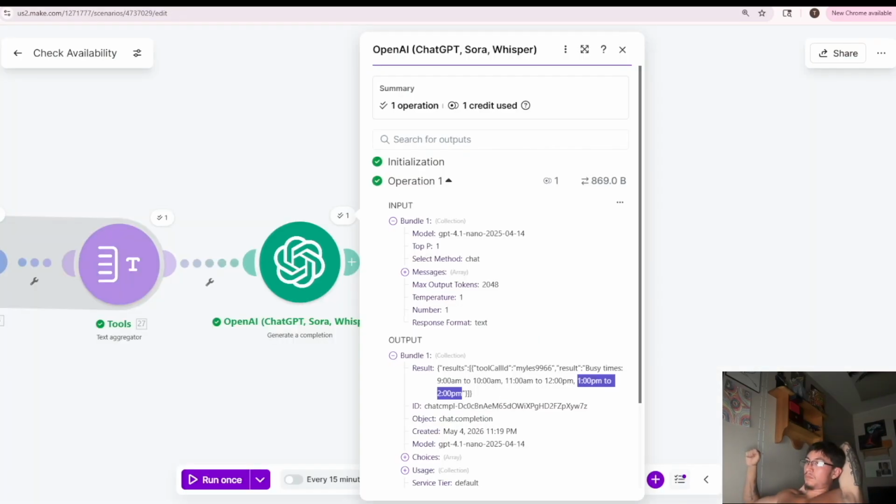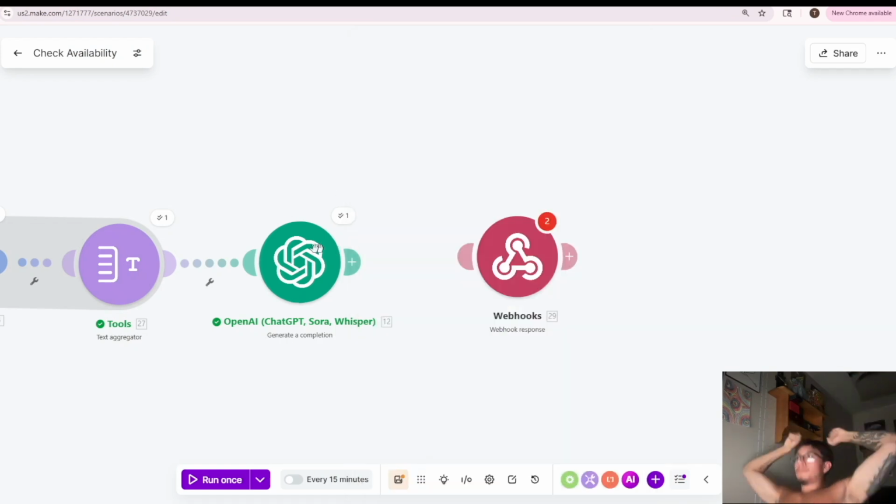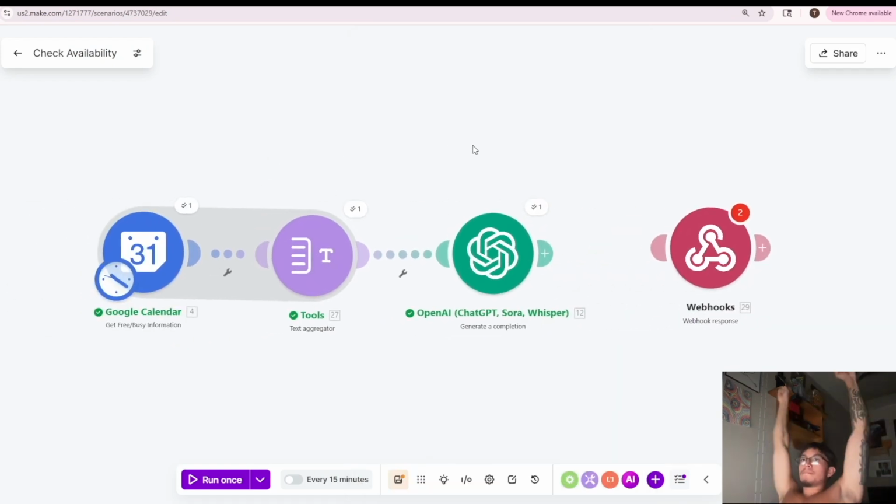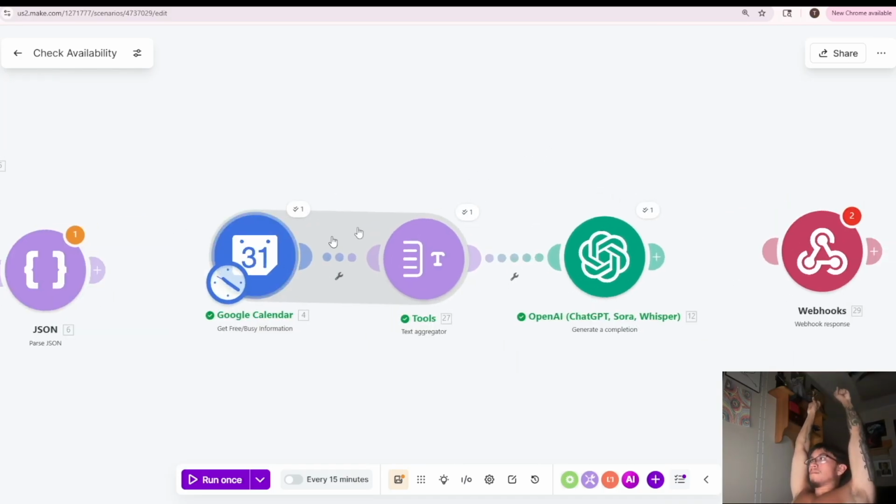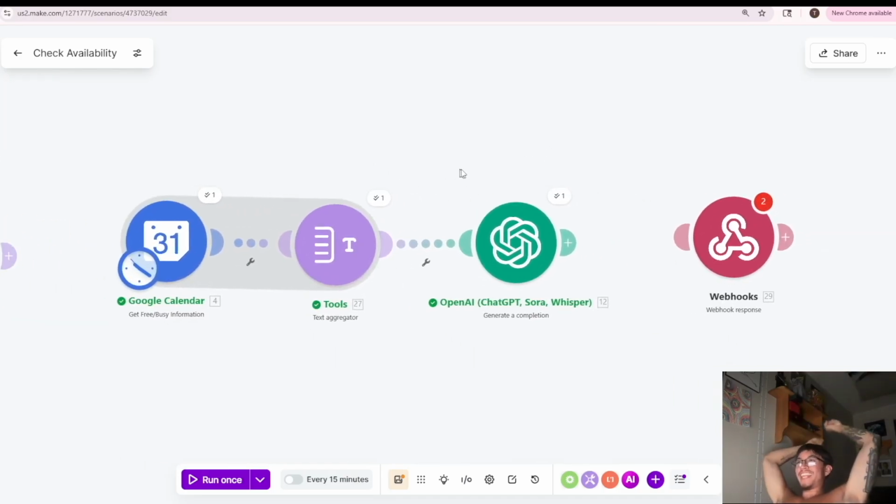So we know that we have officially done our job right here. This is the correct fixed cheat code way of fixing whatever the hell is wrong with Make.com. But we just did a workaround, right?